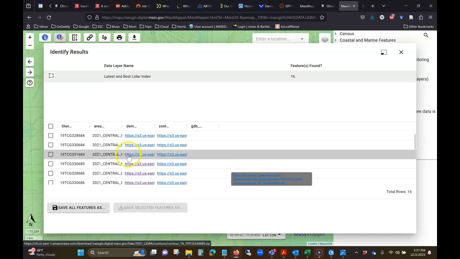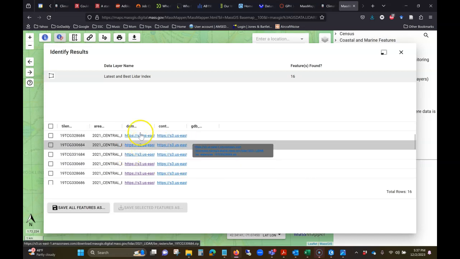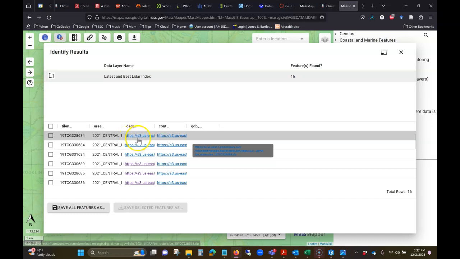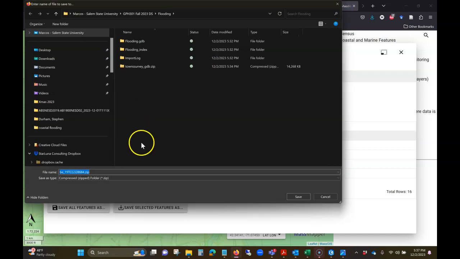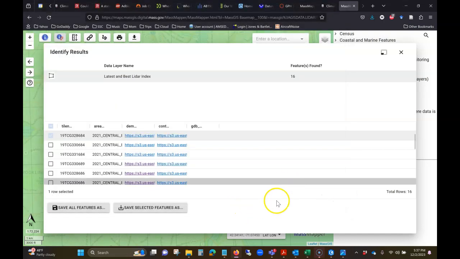So we want all of the ones that are in this column, the DEM column. Unfortunately, you have to click on them one at a time to download them. So you click on it like that, and then it'll prompt you to download it. You'll download it into the same folder again. It'll be a zipped folder, so you need to download those and save them there. So that's the last thing we need.